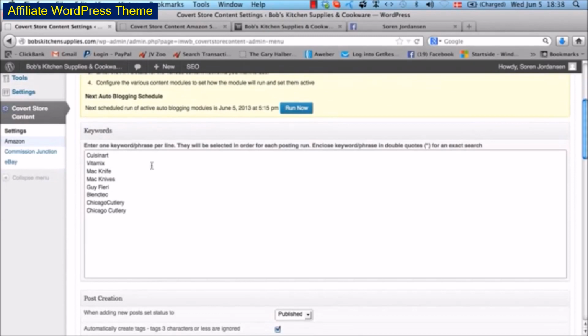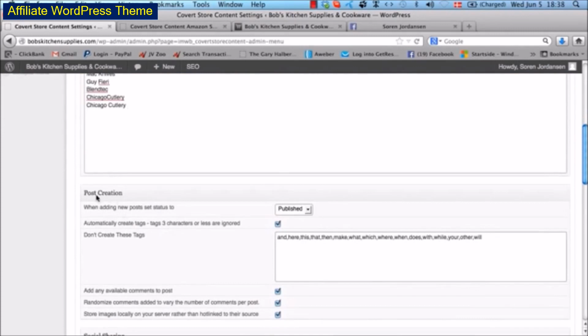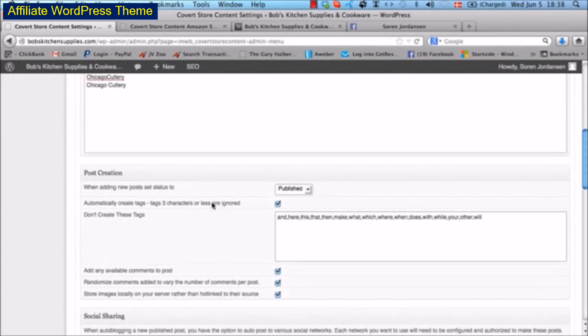The first thing you do is you put in your keywords here, and you can enter as many keywords as you like here. I have just a few in here to auto-blog from, but you can put in as many as you like. You can even do keyword phrases. You can put them in quotes for exact matches and so on. So you put in your keywords here, then you select your post creation settings here.